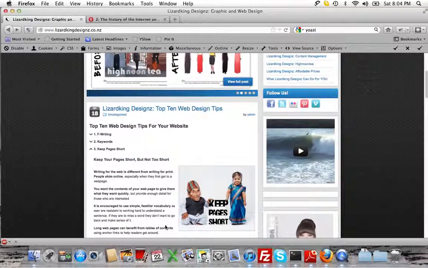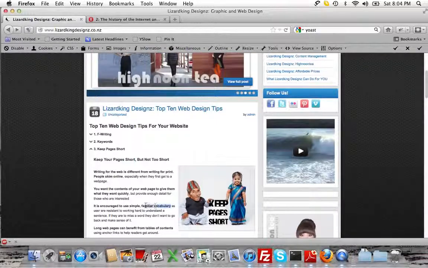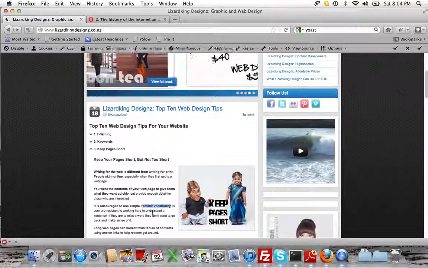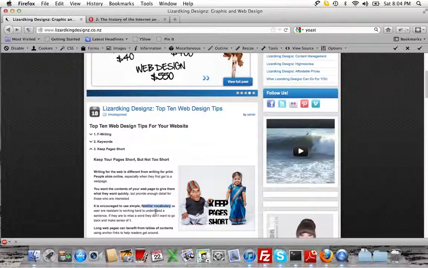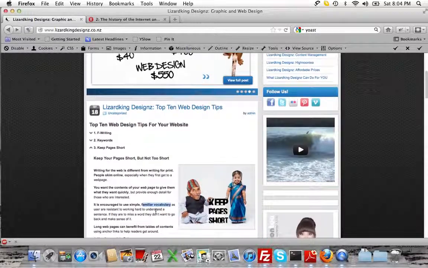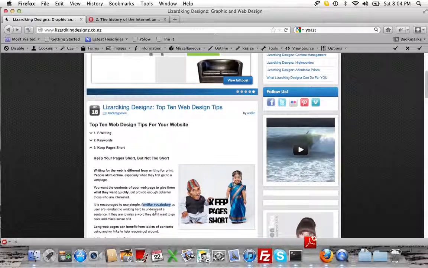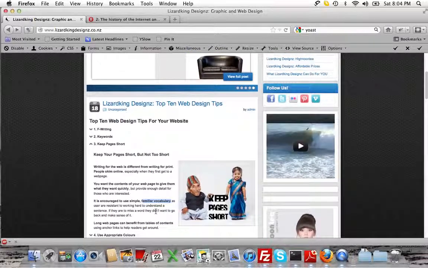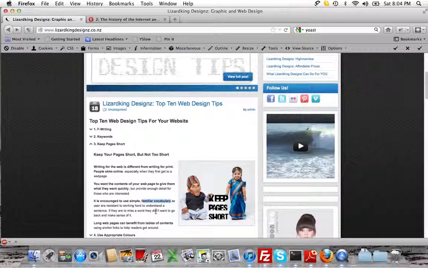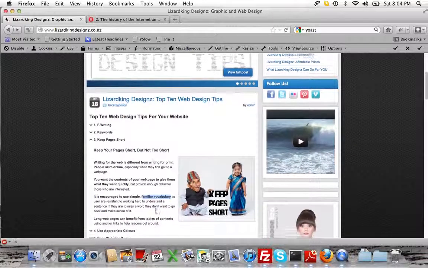It is kind of encouraged to use simple, familiar vocabulary. Now, familiar vocabulary would be something that a lot of people would use in the modern day. Is always good as well. Very simple. You don't want to get carried away with your vocabulary. So just keep it simple. You want anyone who can go on the internet to be able to read it. People are getting younger and younger now.